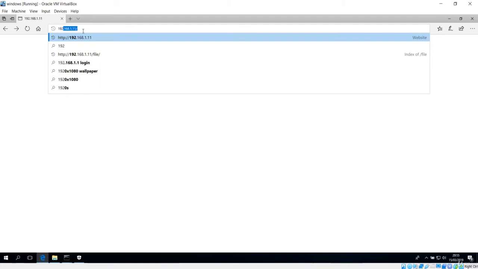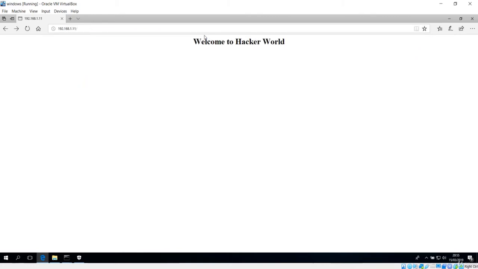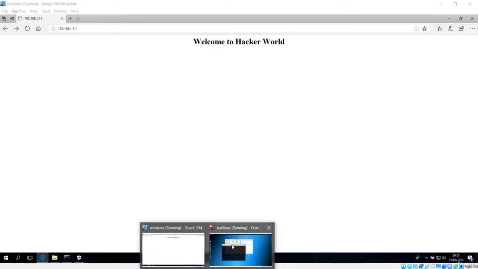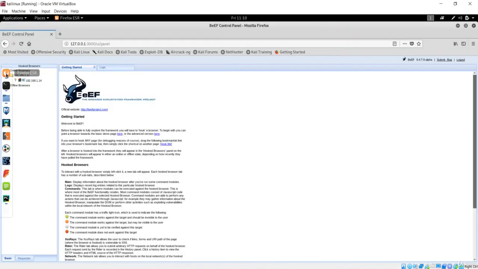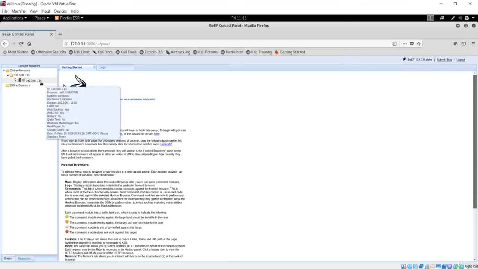This is the IP address, which is 192.168.1.11, and you can see this has only the heading saying Welcome to Hacker World. But if you go back to the Kali machine, you will see that in this browser there will now be one online browser, which is the same machine having the IP.